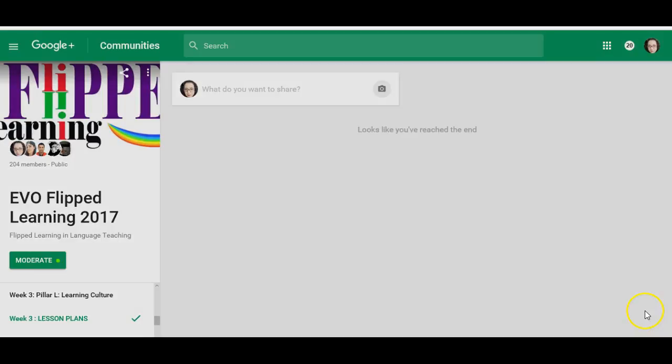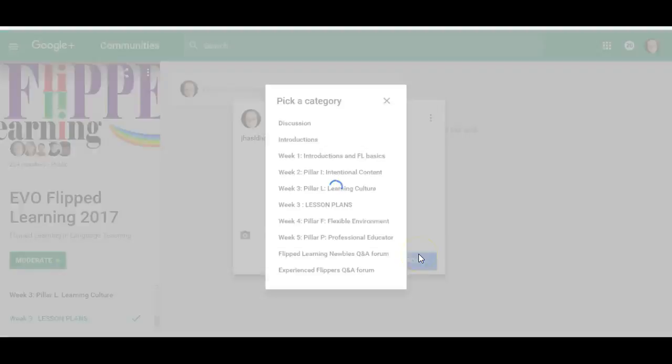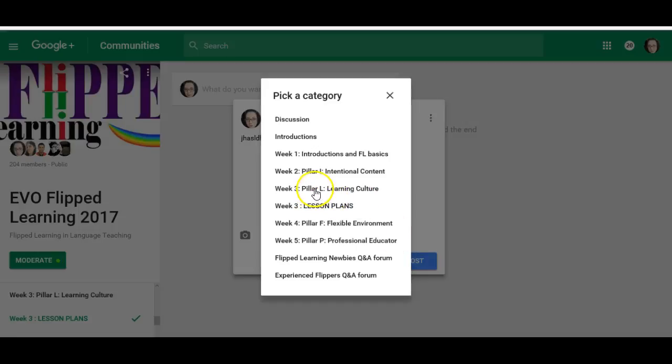Whenever you click on post, and you have your post ready, it tells you where you want it. So if it's your lesson plan, you are going to put it here on week 3 lesson plans. And if it's a discussion, you're going to put it here on week 3 pillar learning culture, okay?